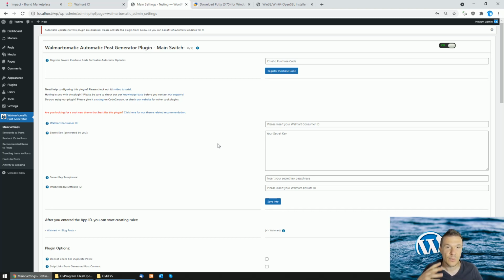However, I will walk you through the setup process of the plugin, because the new Walmart API requires a lot of settings and it is quite hard to configure, to be honest. I will walk you through each step of this in this video, step by step, and show you how to set up the plugin with the new API. First of all, you need to update it to V2.0 or newer if newer versions appear when you are setting up the plugin.